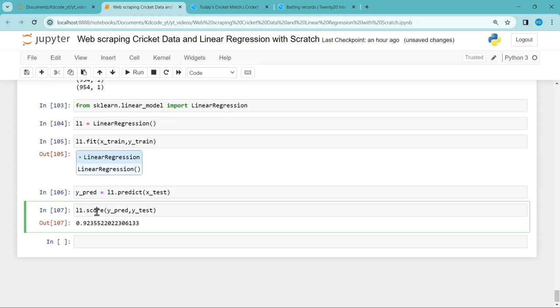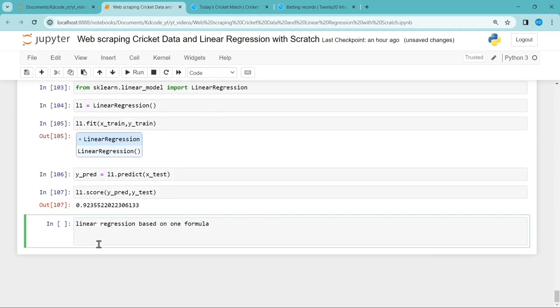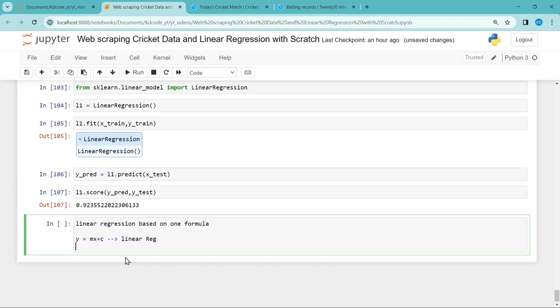But if you want to create it from scratch, let me explain the concept first. So here is the thing, guys. Linear regression is based on one formula, that is y equal to mx plus c. This is the basic formula used by linear regression. And if it is multilinear regression, you will be having this formula: m1 x1 plus m2 x2 and so on, plus c. This is for multiple linear regression.